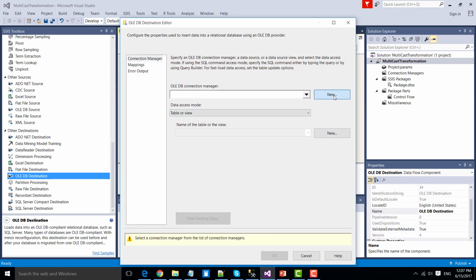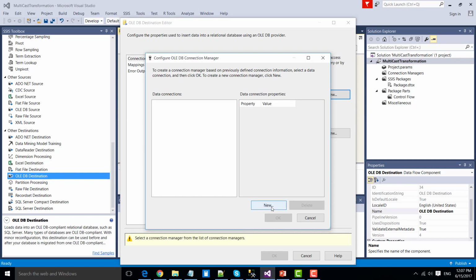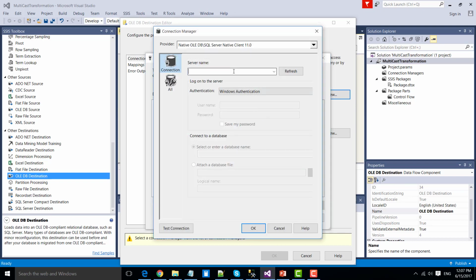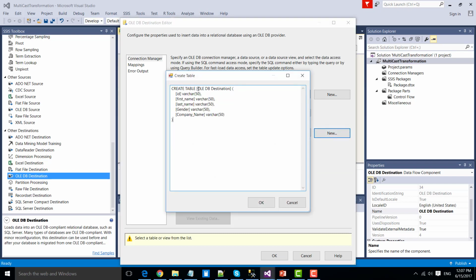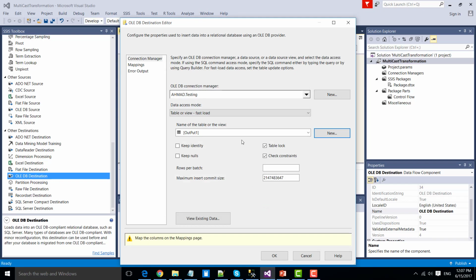Click new to create a new connection manager, and then click new to create the connection. So our server name is Ahmed and the database name is testing. OK, click OK, and from the data access mode change table or view to table or view fast load because it enables the bulk insert thing. Click new to create a new table. So our first table name will be output1. Click OK. So the table will get created at the SQL Server side.